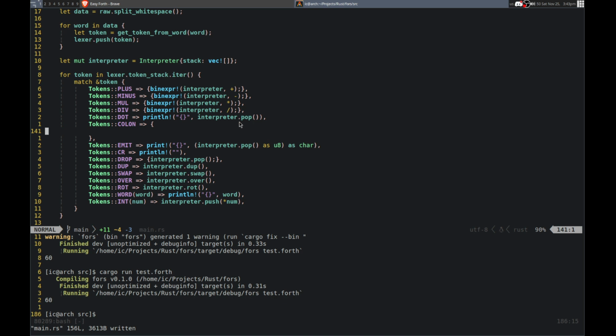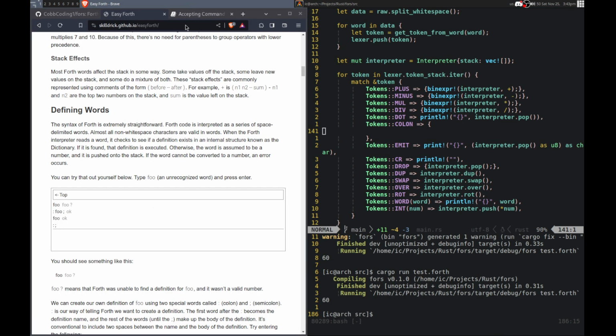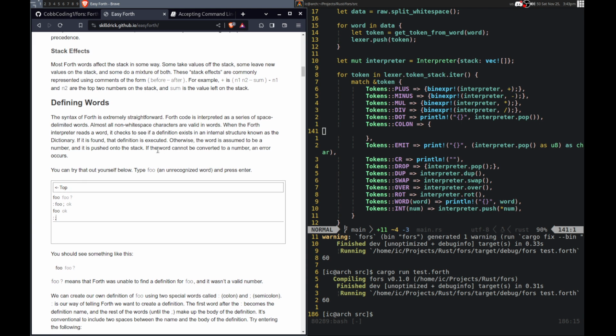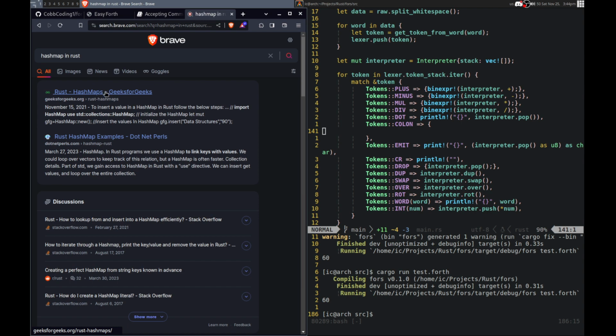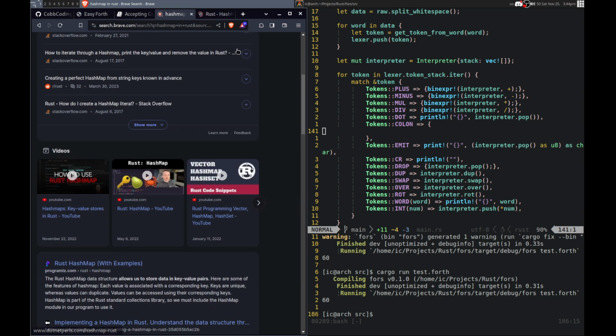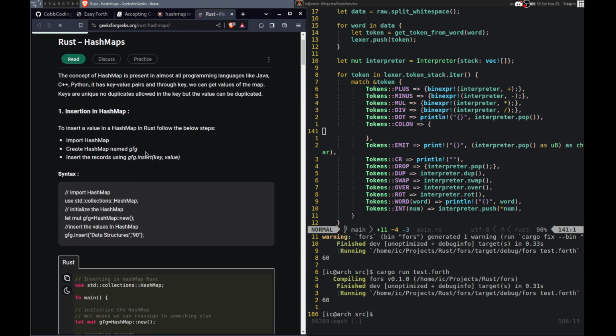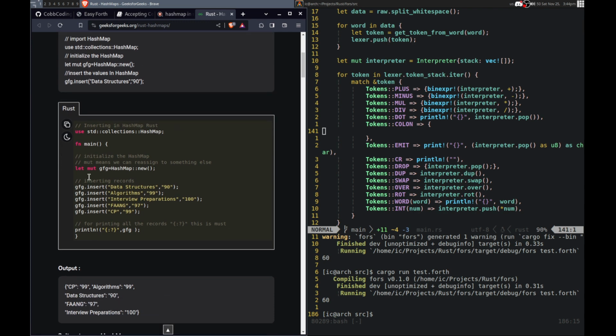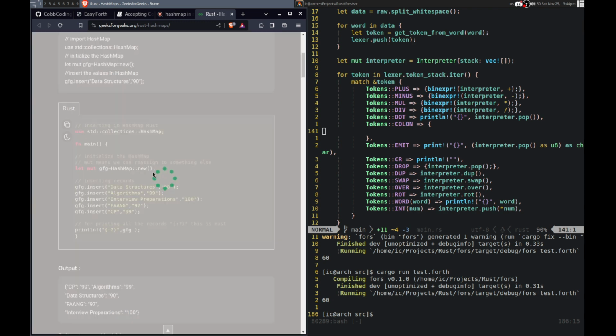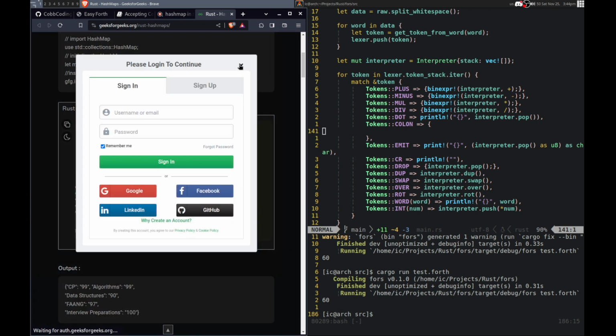So we need to go to the next token and use that as the word, and we need to add it to a hash map with every one of the values that are in there. So I think I can do that. Let me look at hash map really fast, because I don't remember exactly how to define them. Okay, import hash map. Okay, so hash map new.